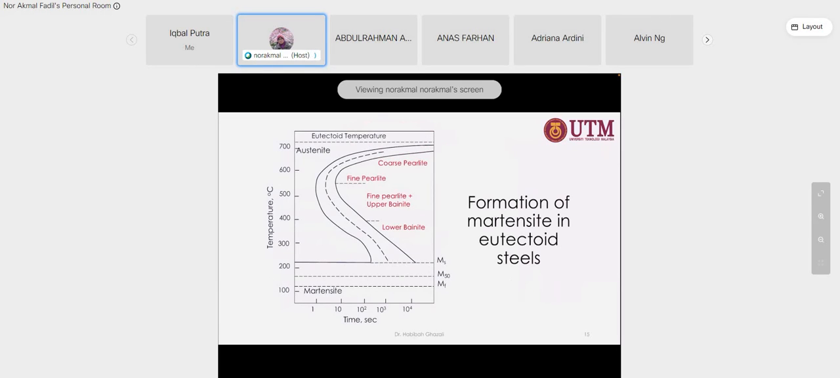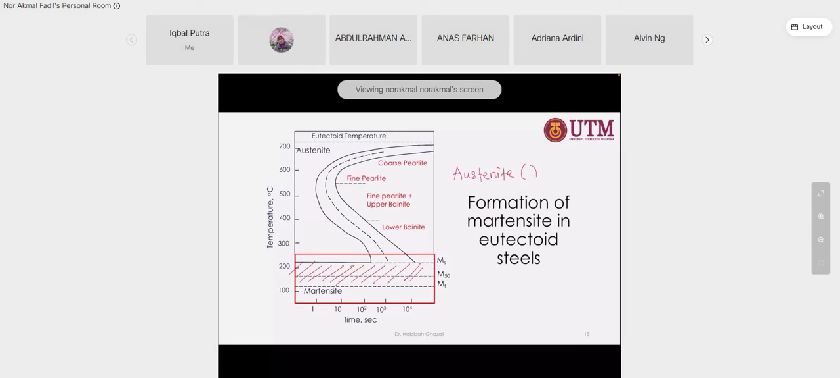So formation of martensite in eutectoid steel can be achieved through this area. If you want to enter this border, you must ensure that the original microstructure is austenite, which is gamma, FCC. If you obtain this austenite, then only can you obtain any final microstructure. So now we talk about martensite, forming from austenite to martensite.